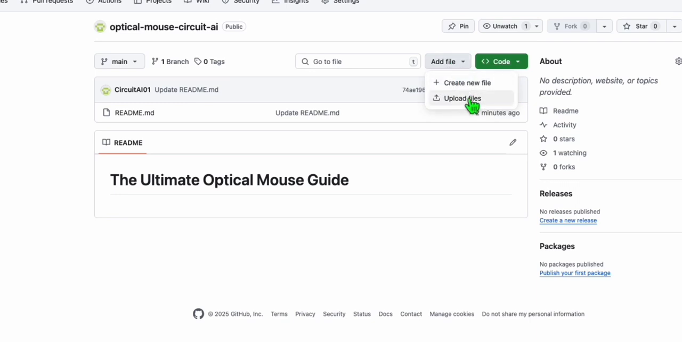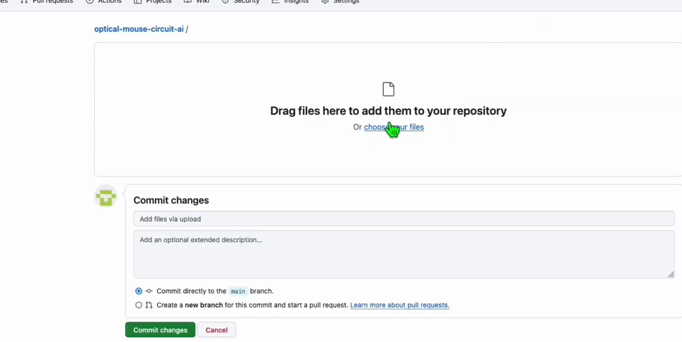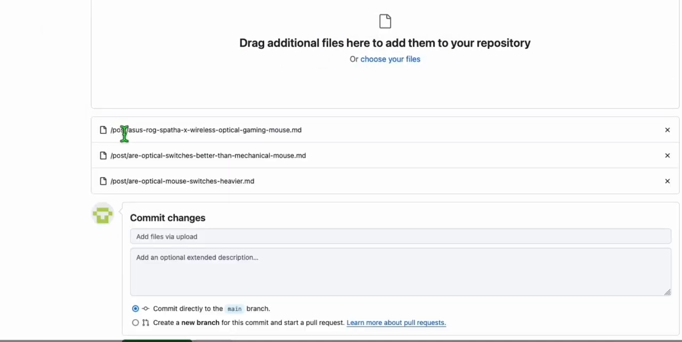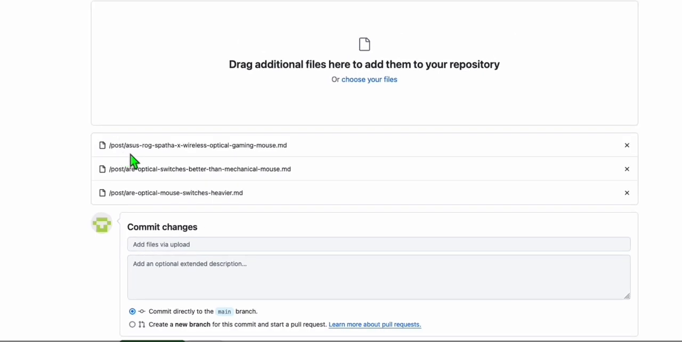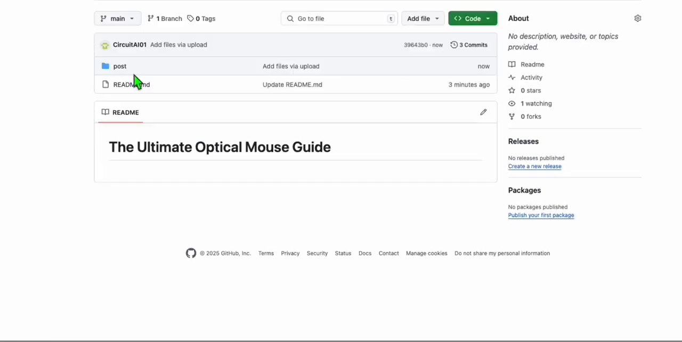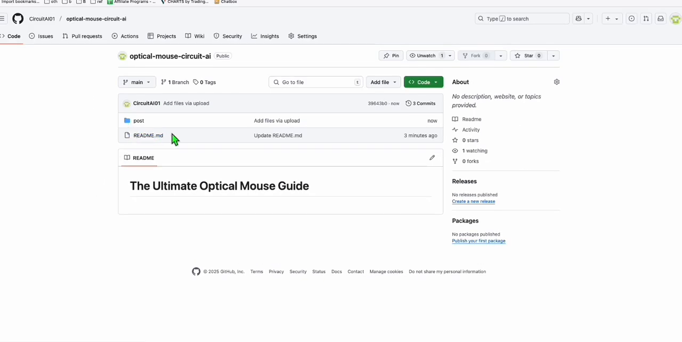Now we're going to upload files. Click this, and here we'll try if we can drag the folder. So this entire folder right here, let me drag it over. Great, we are able to drag the folder. So just like that. All right, now let's commit these changes. You can add messages. Anyway, let's commit them. And there you go. That's our first three contents.